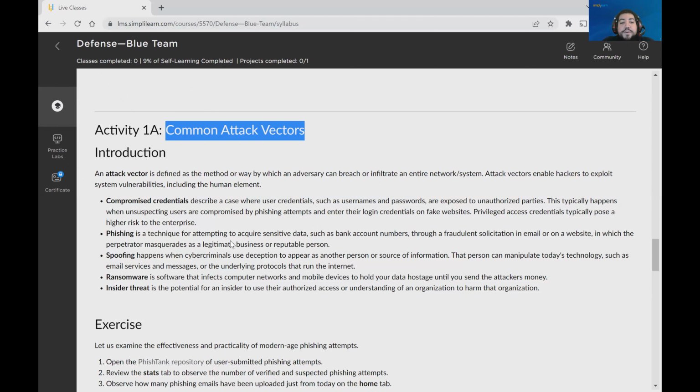Then there's also insider threat. This is the potential for an insider to use their authorized access or understanding of an organization to harm that organization, right? So imagine somebody, let's say in IT, becomes disgruntled and they have access to an administrator account. Well, then they can use that legitimate access as an administrator to do a lot of harm to the company if they wanted to, right? That would be an insider threat.